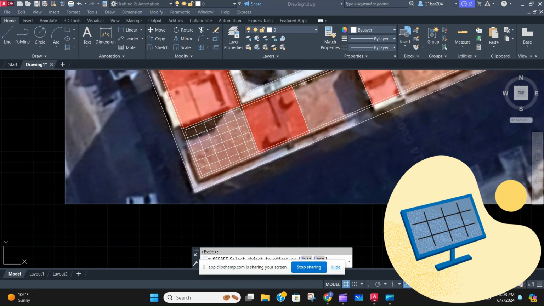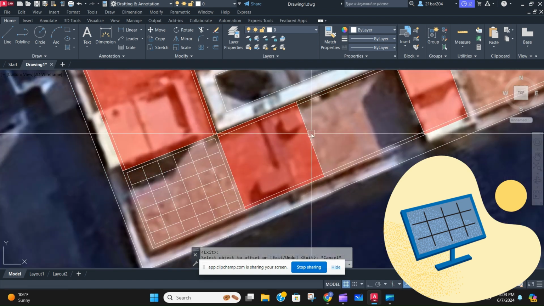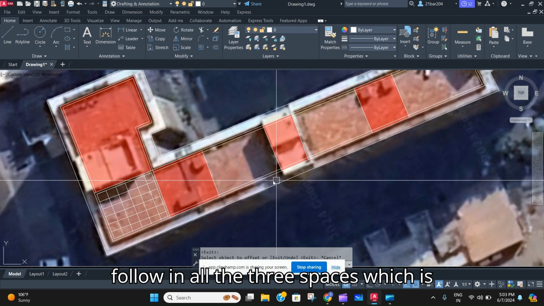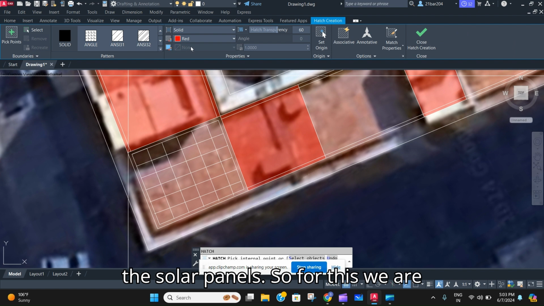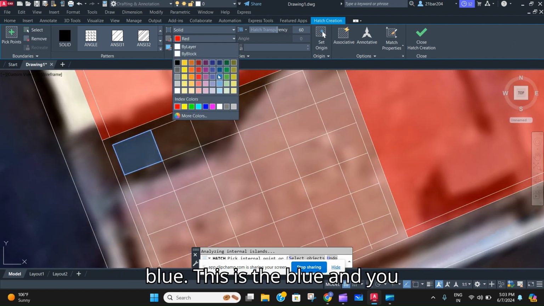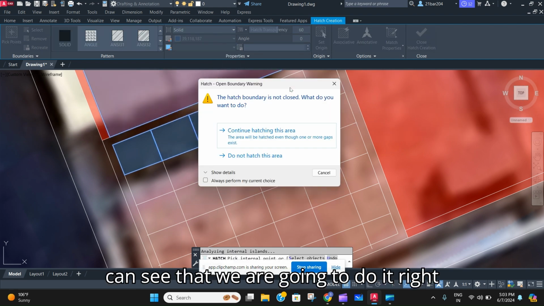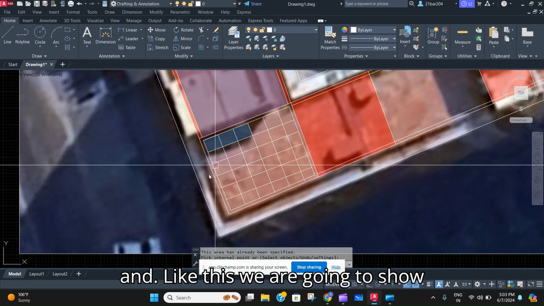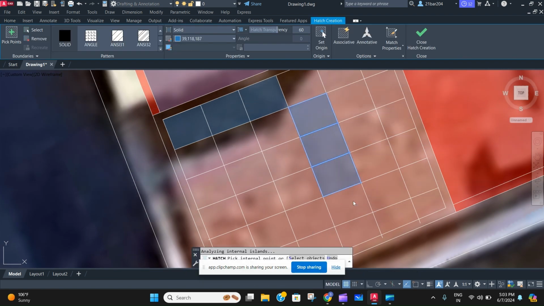And yeah, this same process we are going to follow in all the three spaces right over here, which are going to have the solar panels. For this, we are going to hatch it. Right over here we are going to go with the blue. This is the blue, and you can see that we are going to do it right over here. Yes, continue hatching, and like this we are going to show the whole thing.